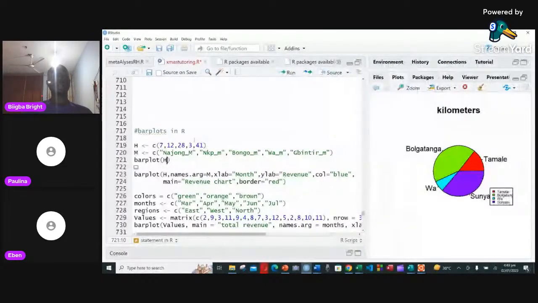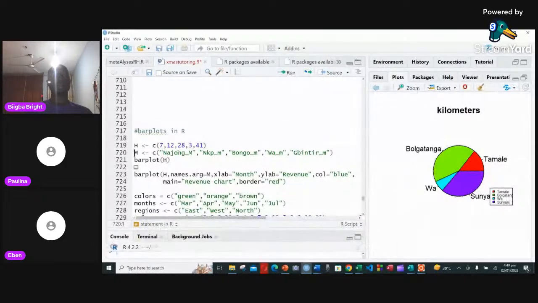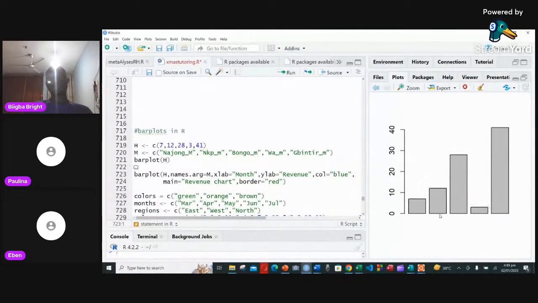So if I run H, then without running the label, or if I run the label itself, but I come and just say I want the bar plot of H, it will give me a bar plot without any label. So I will not know which bar represents who. To be able to do that, I need to have the names argument. I've already created the names as a vector and given it to the vector called M. So I have my data, followed by the names argument, for which I have created a vector, so I just give it to it.